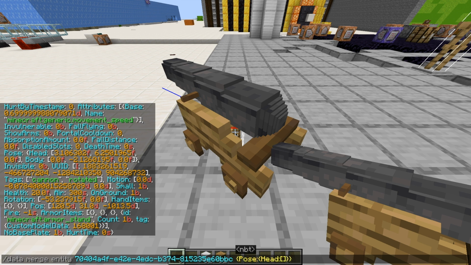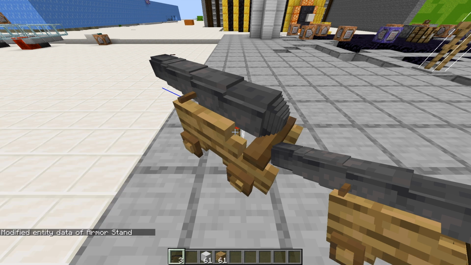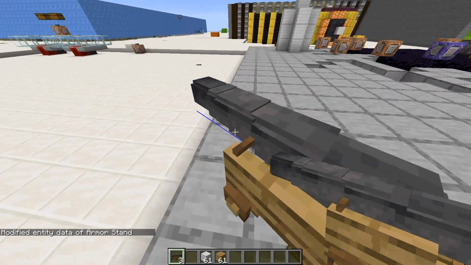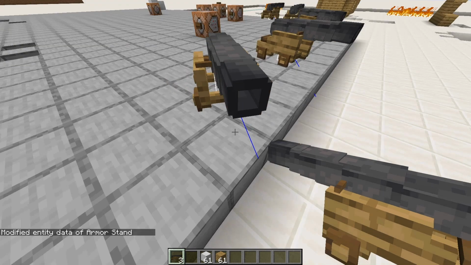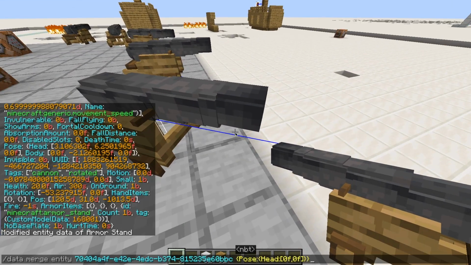Head, 0F, 0F. There you go. So as you can see, it just jittered, and it's a little better now. It still seems kind of off, which is kind of weird, but I don't really care. It's good enough. So I just have to make sure to set the pose to this.